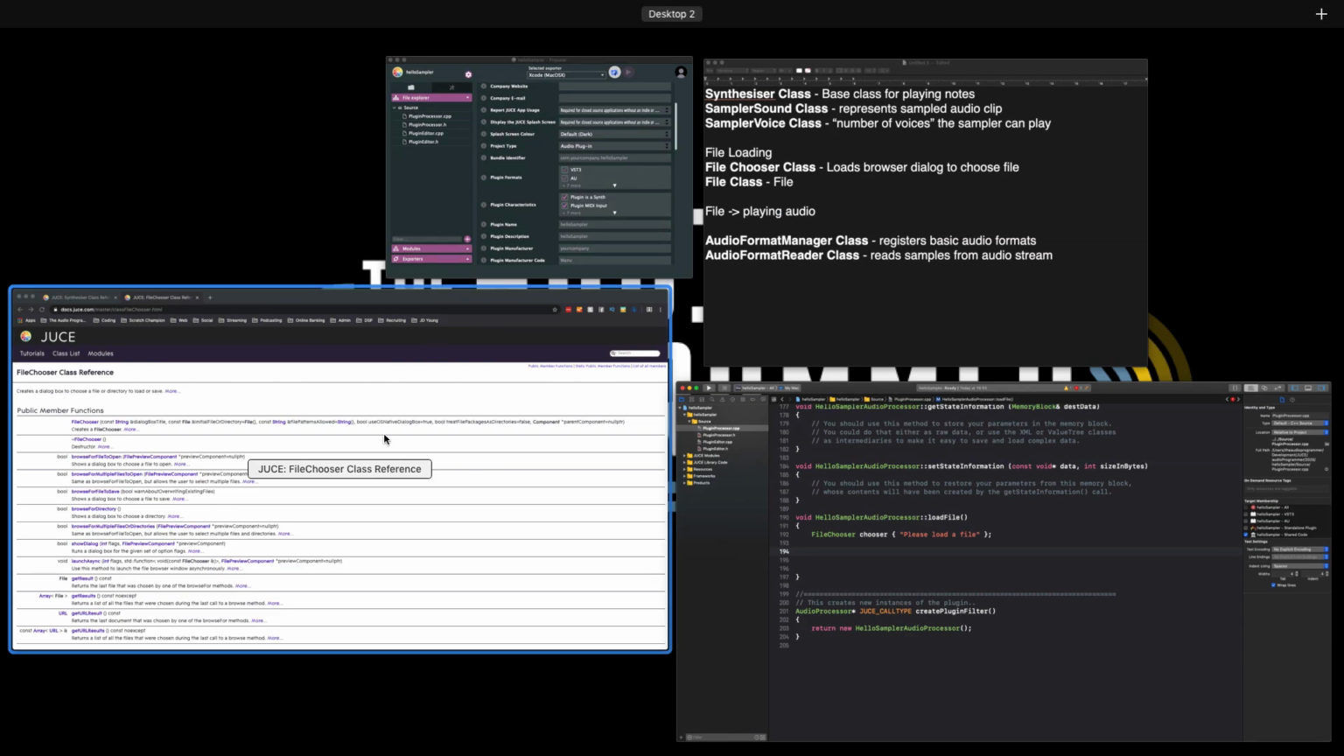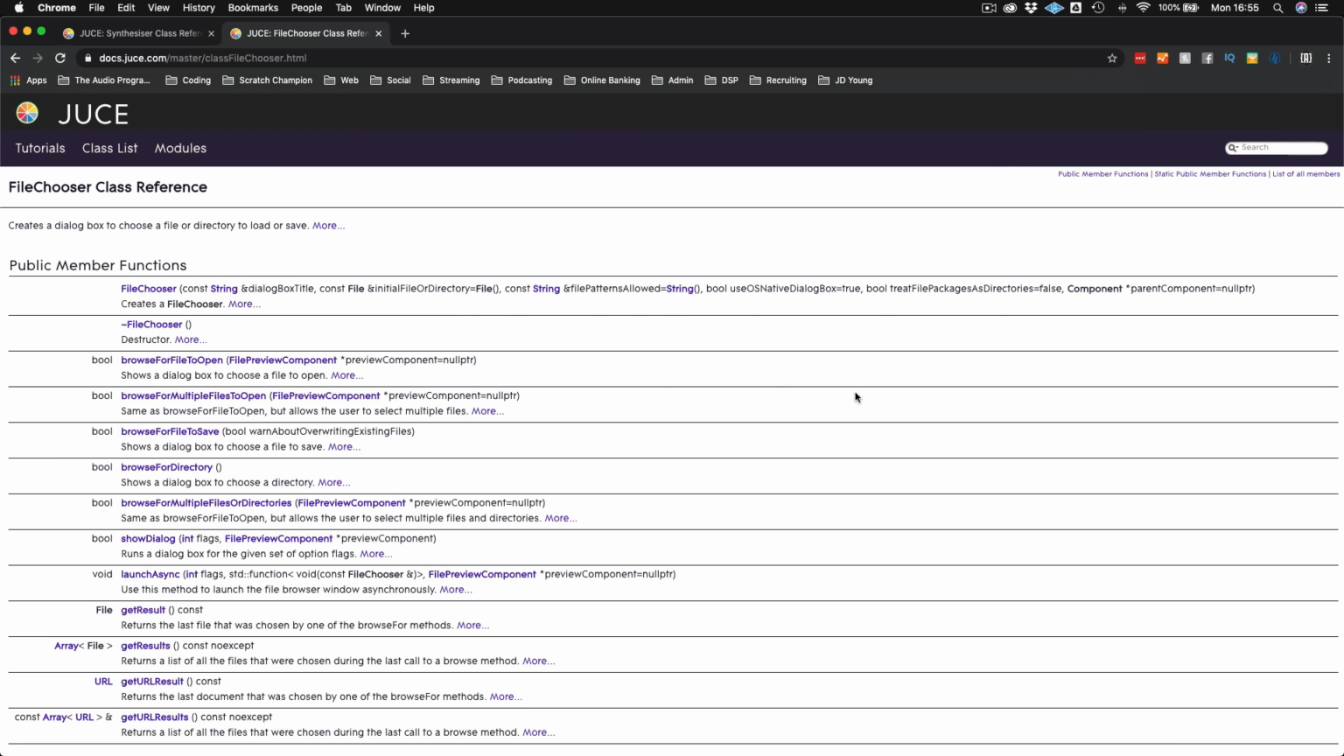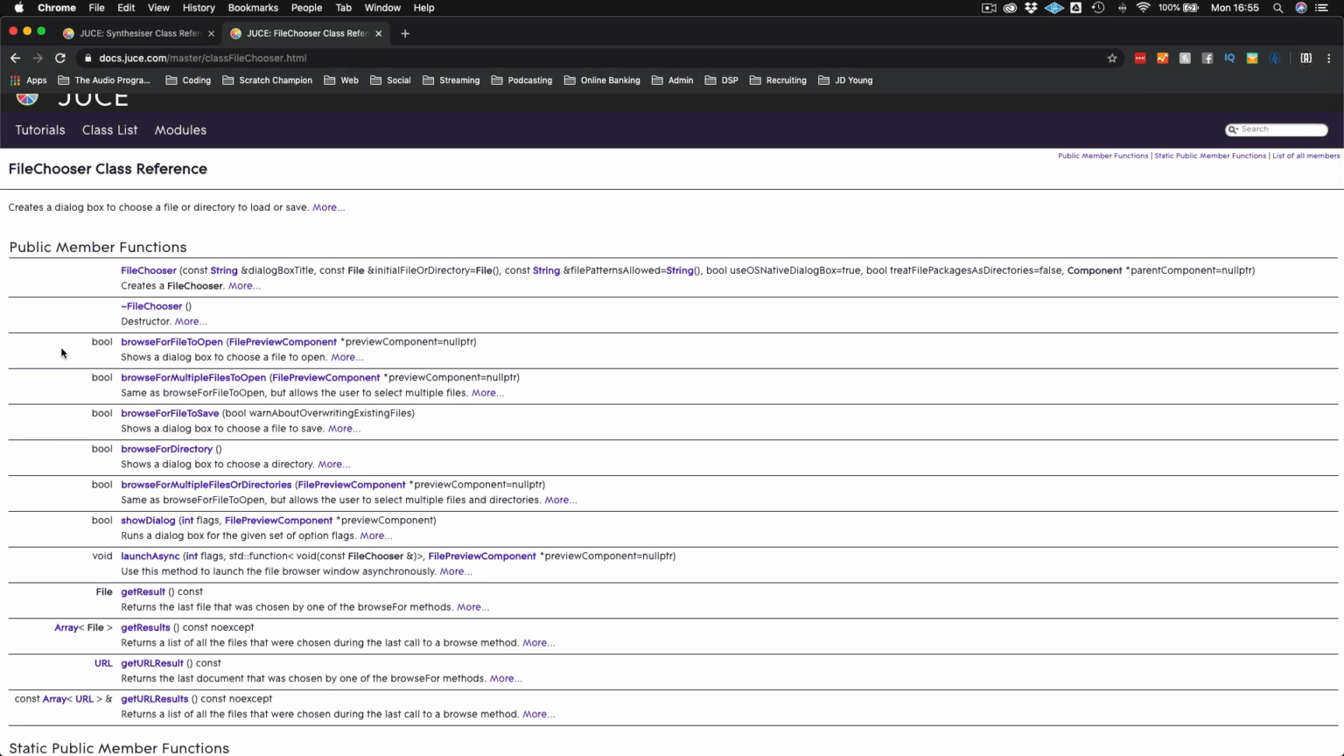Okay. Now we want to search for a file, right? We want our dialog box to open up. We want to choose a file. So now we can just use this function called browse for file to open. And this returns a Boolean, right?